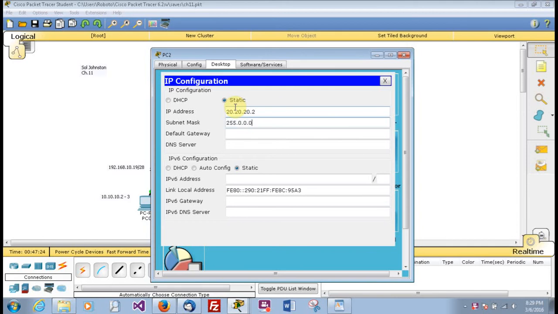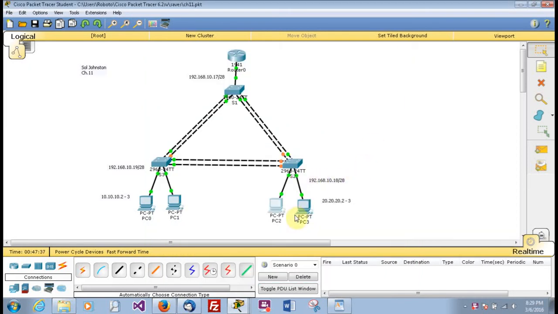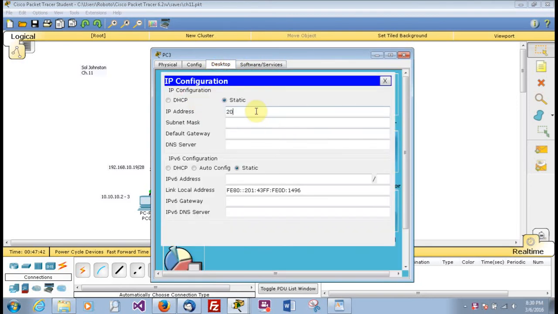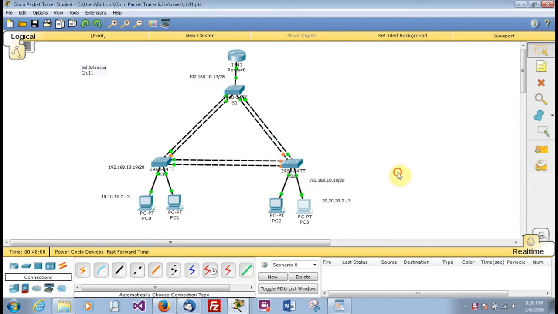So this will be 20.20.20.2, 255.255.255.0, and our default gateway will be 20.20.20.1. I'm going to do the same thing for the next one up: 20.20.20.3, with 255.255.255.0, and the gateway 20.20.20.1. That's how our router on a stick is configured.